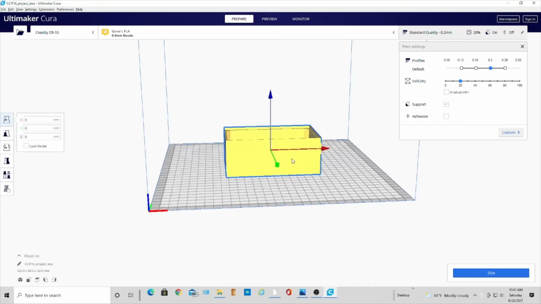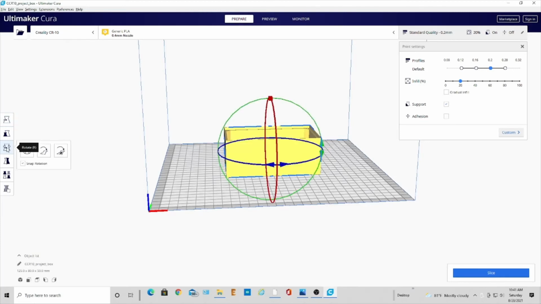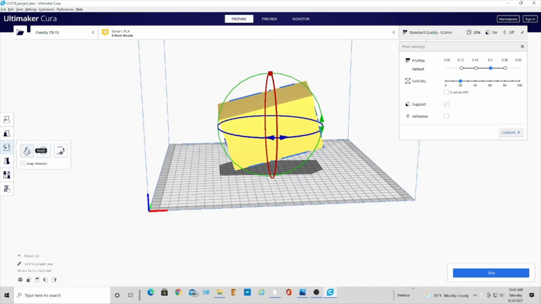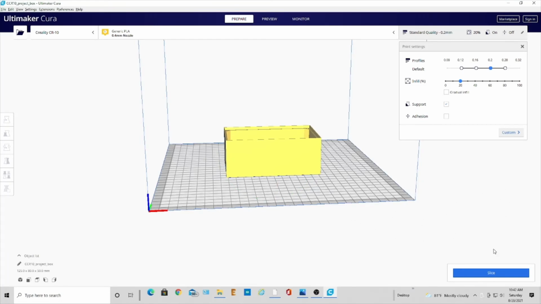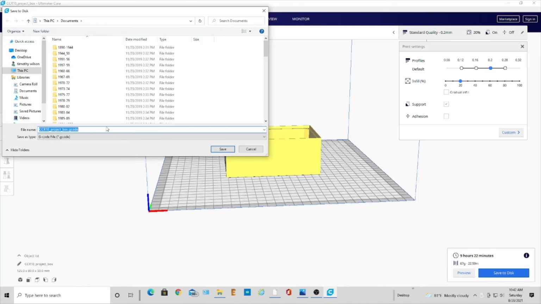So now I'm going to click on this. This just so happens to be set just like I want it, but sometimes you'll get these positioned in the wrong way and you've got to lay them down. So let's click on rotate here, and you can see I can rotate that this way, or I could bring this box that way. And if I want to reset it, I'll just hit reset. We'll click off of that, and now all I'm going to do is just slice that. And then I can save it to my disk, my little SD card, and it's going to have the G-code because that's what the printer is going to operate off of. And it just says CR10 project box G-code.